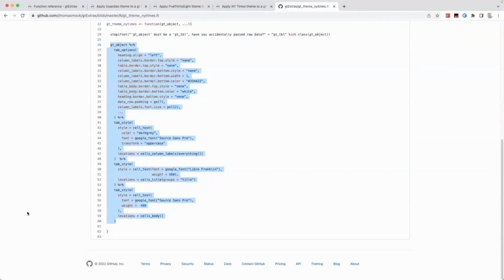And it literally takes an existing GT object, uses GT tab options, GT tab style, and it repeats to change all these different components with specific fonts and typographic or stylistic changes.